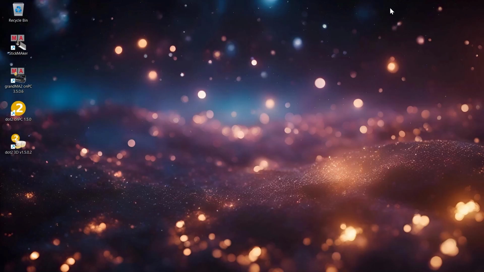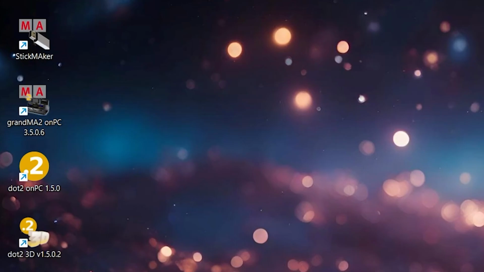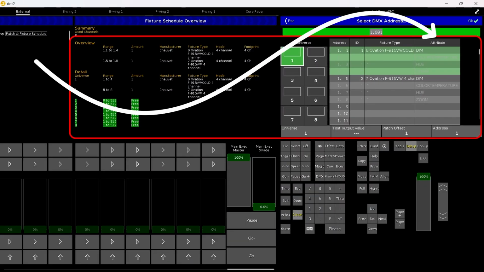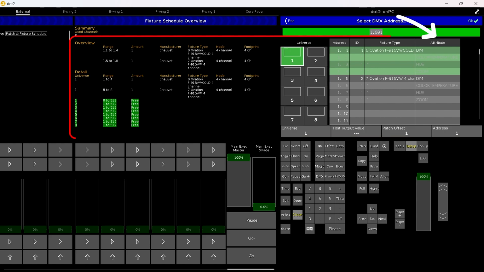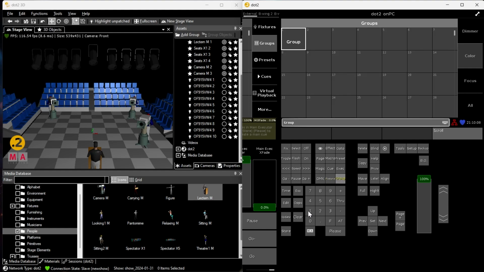Hi. In this material I will show you how you can work on the dot2 console using a library that you have modified for your needs. But first, let's quickly talk about why you might need this.